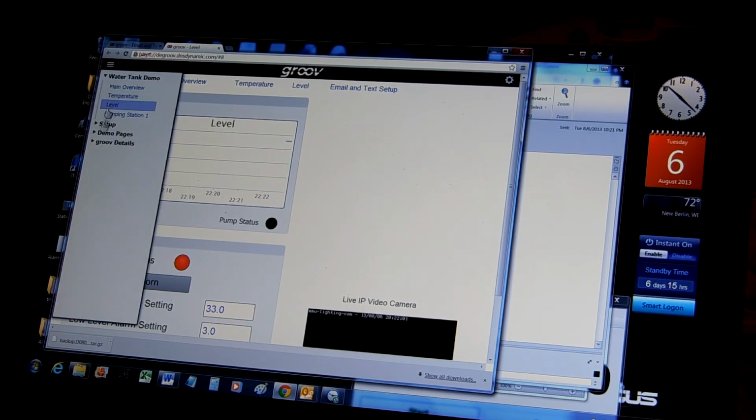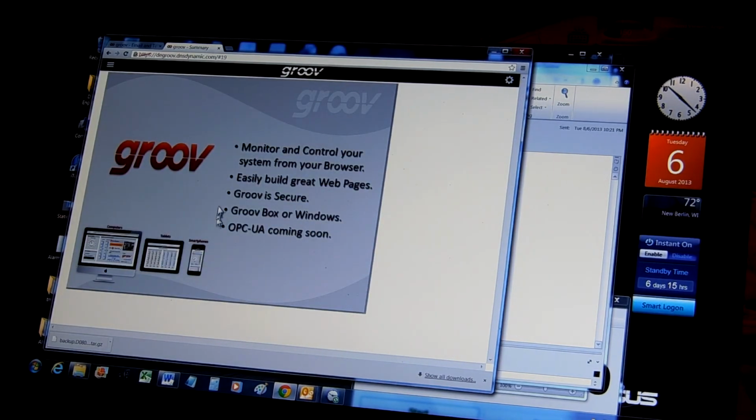So there you have it in a nutshell. Groov is a super simple way to build mobile ready devices for almost any browser. You can monitor and control your system from your browser. Groov has security built in. You can choose from the Groov box or from the Windows version. And coming soon, we'll have OPC Client, which will provide communications to a huge number of different PLCs and devices and systems. So thank you very much for your time.